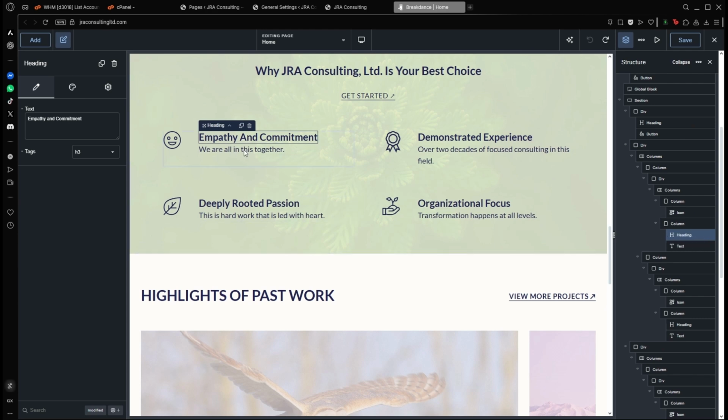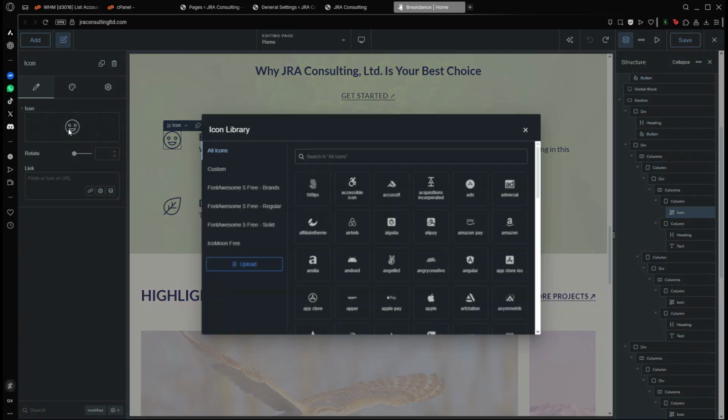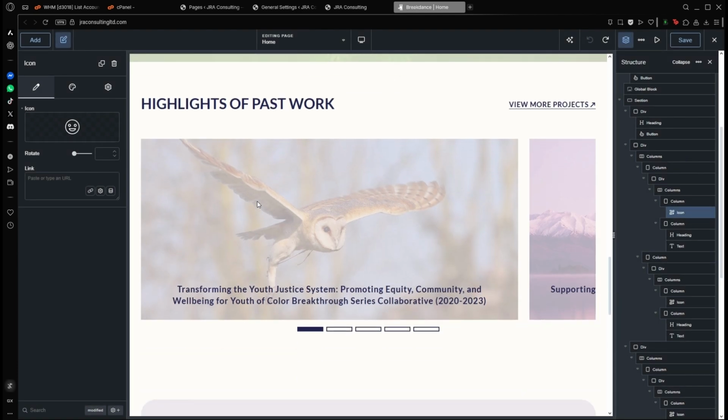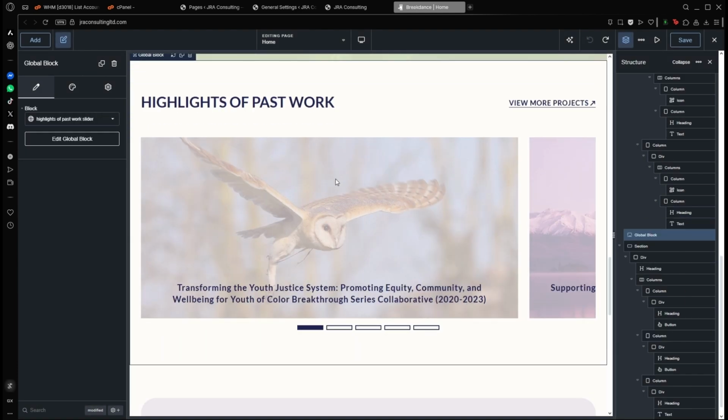This is obviously something you can change just by clicking and selecting. You can also select the icon and change the icon. There is a selection of different free icons available from Font Awesome. There are several sets, and then we have this custom set that is made specifically for the site, following the branding guidelines. And this highlights of password element is also a global block that is also editable.